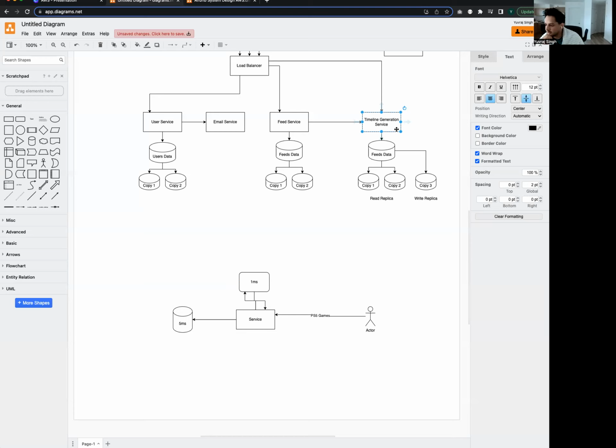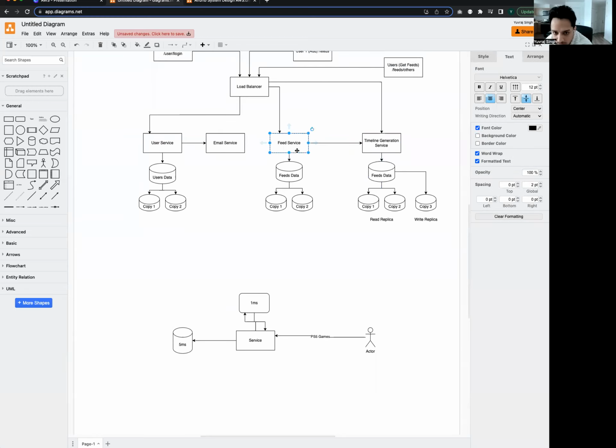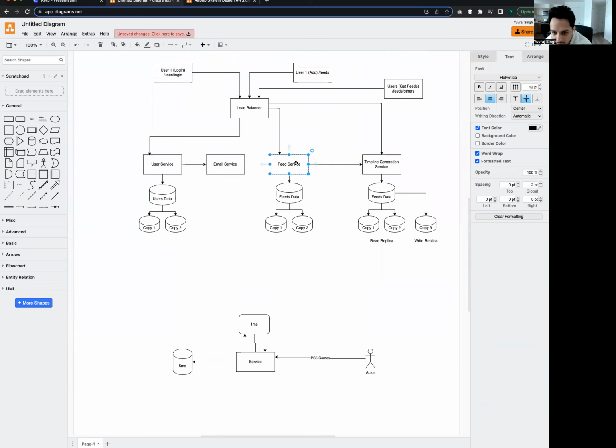Make sense? If we gave an option to edit a feed, then there can be a chance that your cache is storing an old feed. So if you need to update it, how would you do it? Whenever you update a feed in the feed service, in the timeline generation service you have to update that cache as well, that key value pair being stored in the cache.